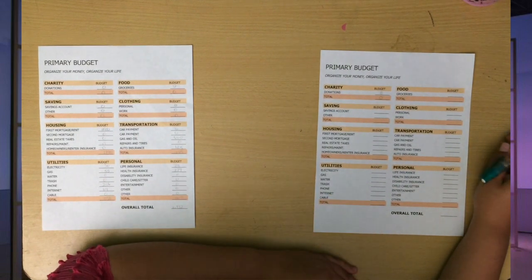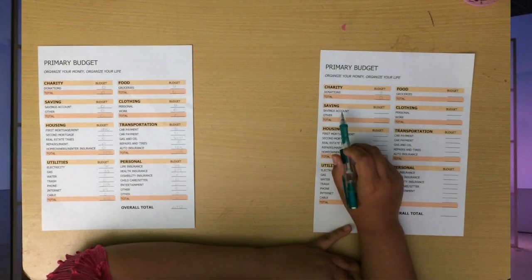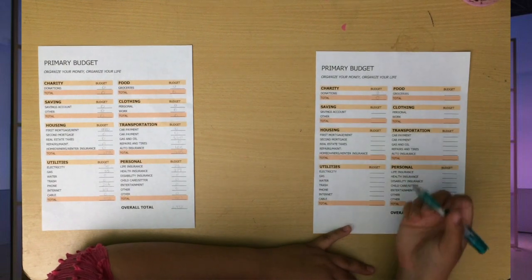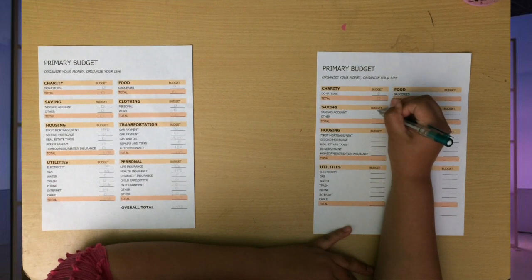Okay, the second we're going to do is saving. The savings account. This is how much you deposit every month in case of an emergency in your savings account. I'm filling in right now. You do the same.